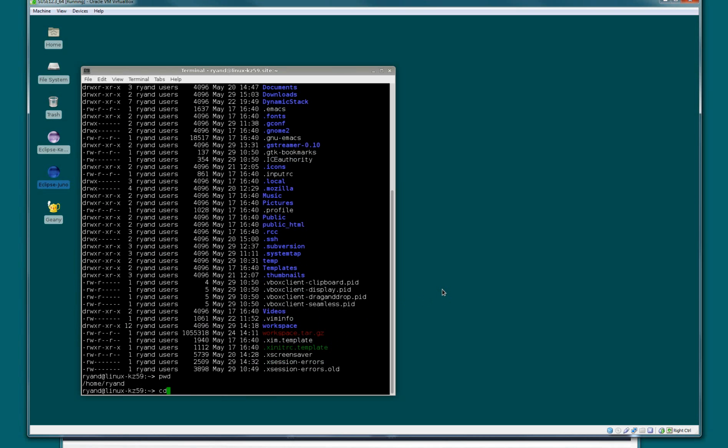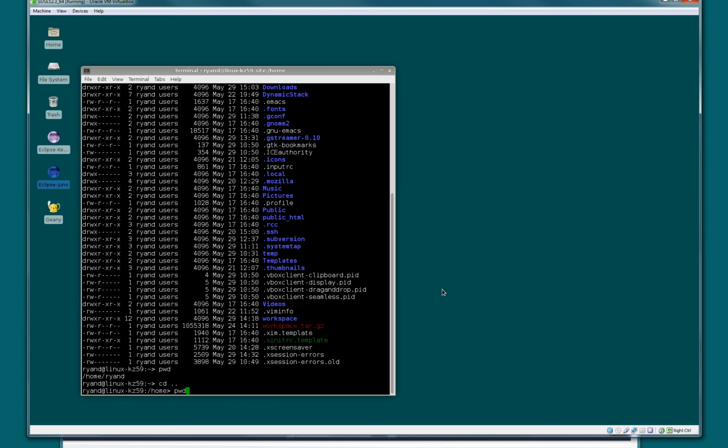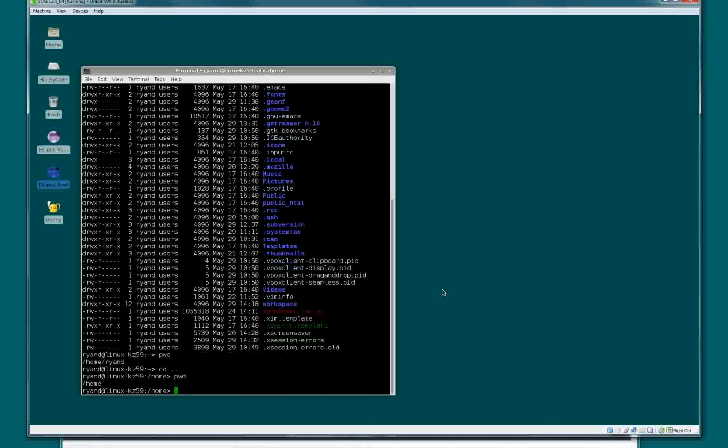So again, if we do a pwd, we start at /home/RyanD. If we do a cd space .., that goes one level up. Again, with Linux, we're talking about a hierarchical file system. So we go one level up, and if we do pwd, what should we get? Yeah, we should get /home, and that's where we are.